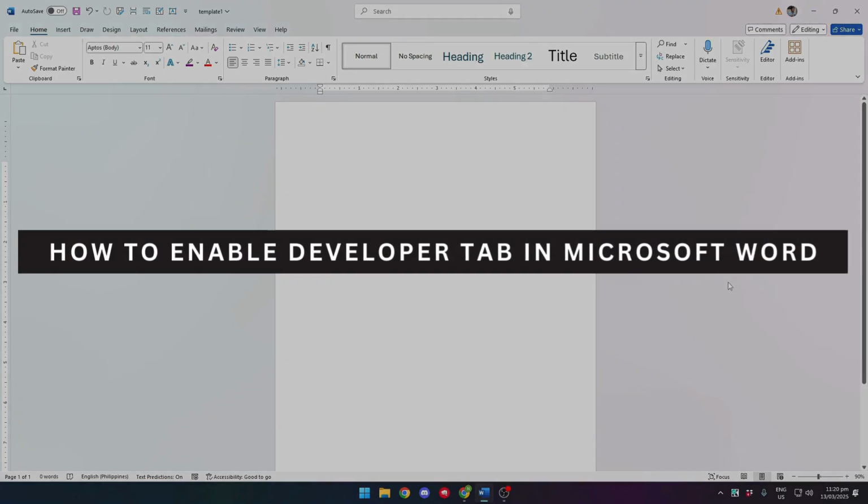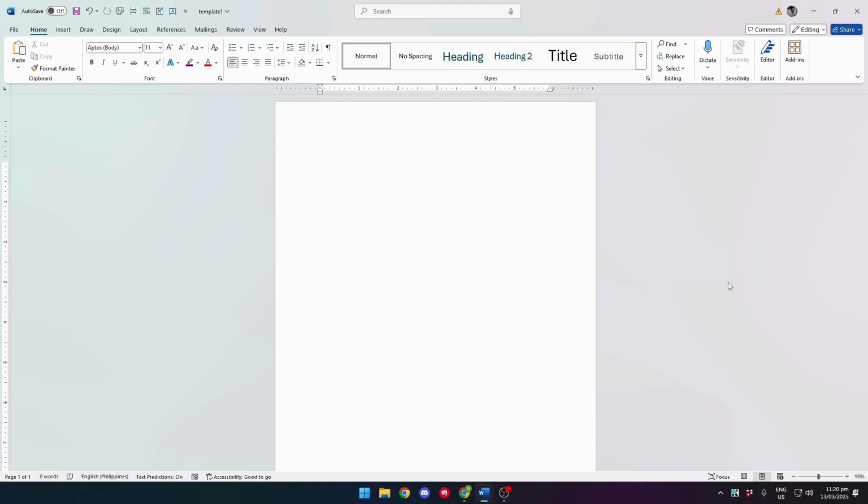Let's see how to enable Developer tab in Microsoft Word. First off, we want to open Microsoft Word. And as you can see right here, we have our document ready.